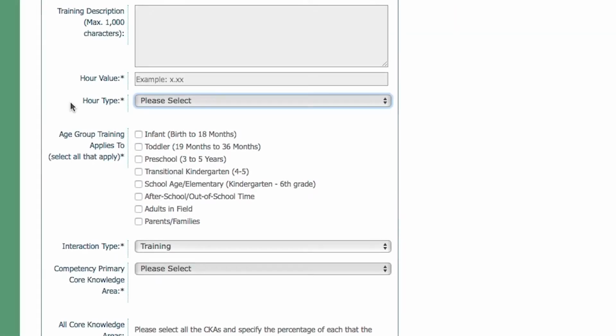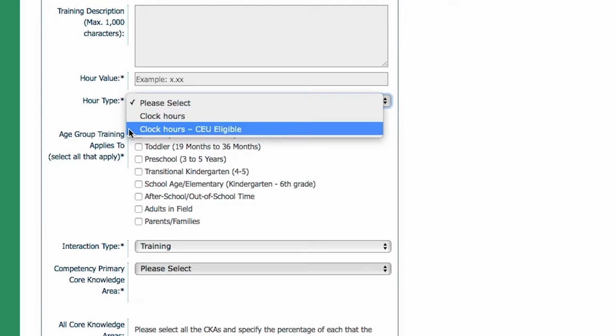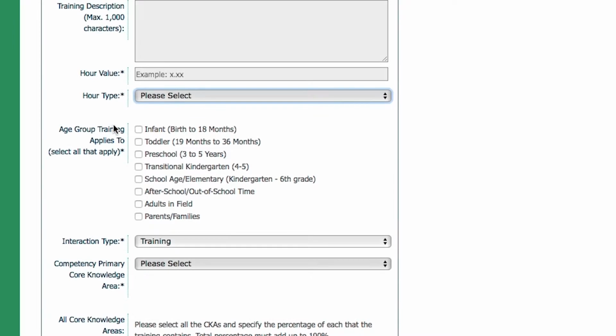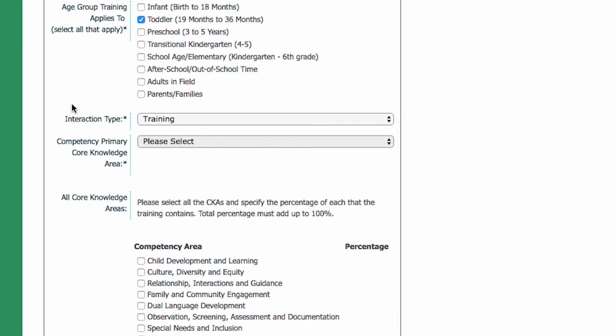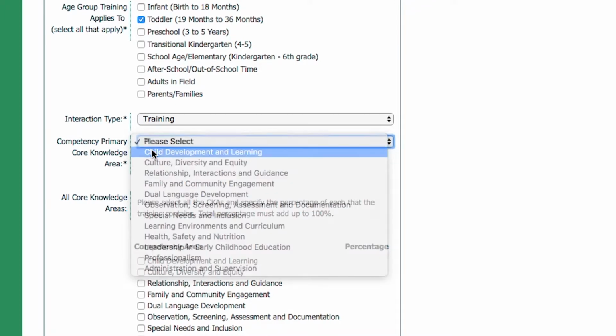Hour type allows training organizations to indicate the number of hours of the training, also known as clock hours, or if the training is eligible for continuing education units, also known as CEUs. Age group the training applies to refers to the age group your training content covers, not the age of the intended audience. From the drop-down menu, select the ECE competency that aligns with the majority of content covered.